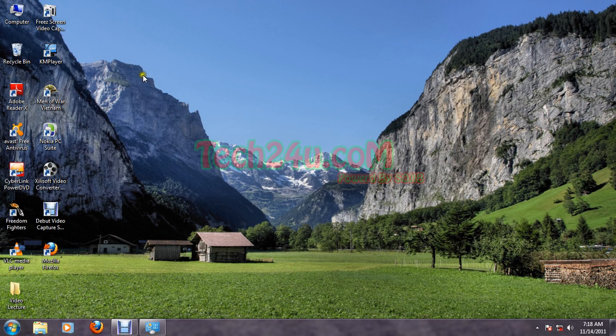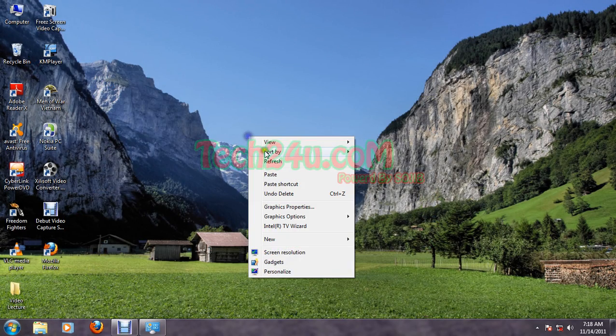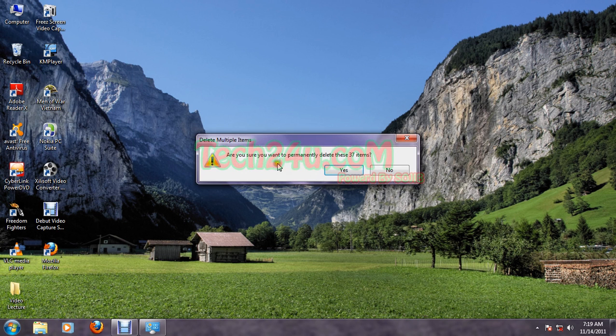Another tip is, always empty your recycle bin, because see here, you can see some extra files in your recycle bin. That means whatever you delete from your drive or from every drive is saved in your recycle bin. So it is taking extra memory and creating extra pressure on your hard disk. So just empty the recycle bin. Then yes.